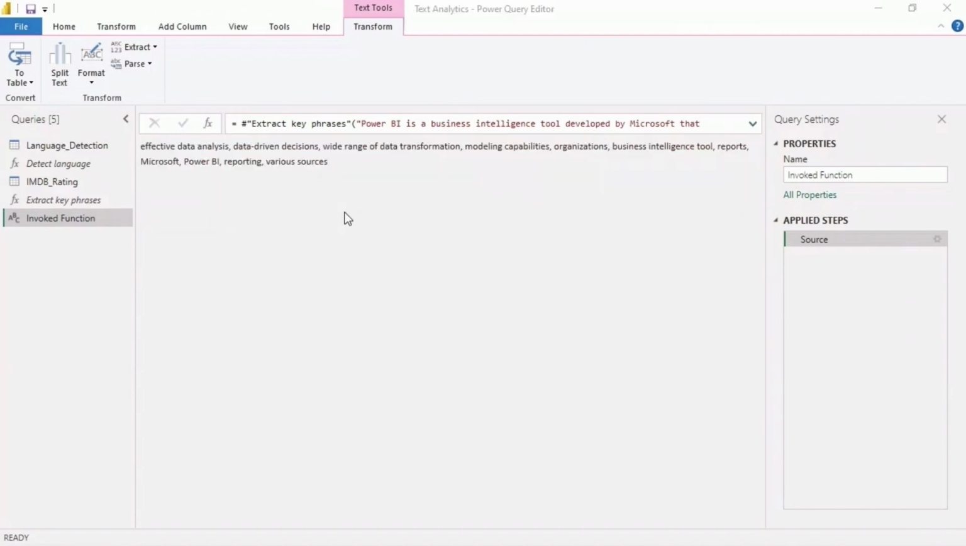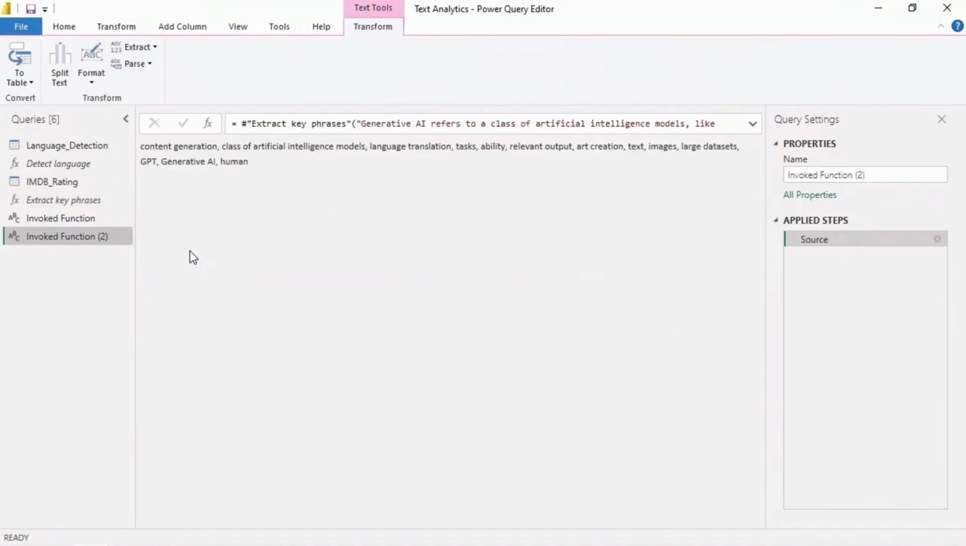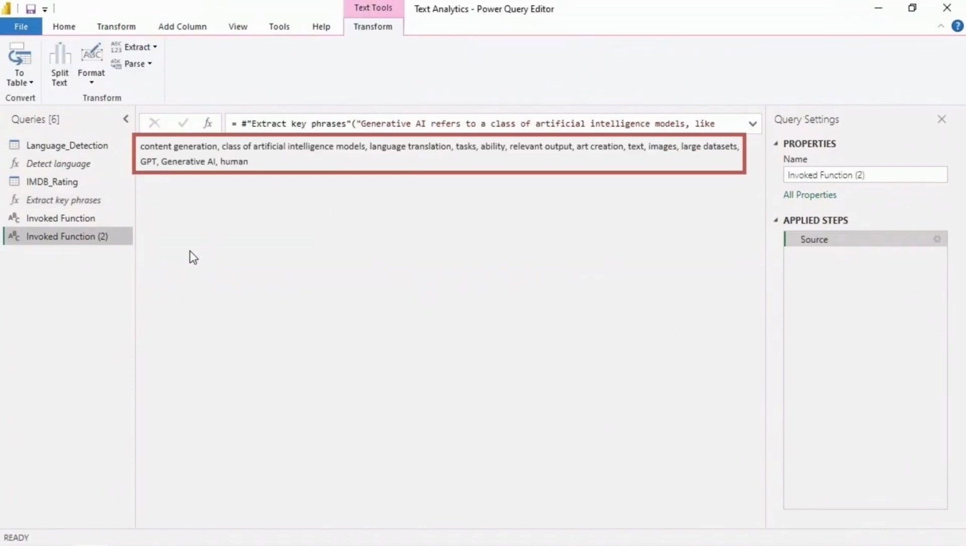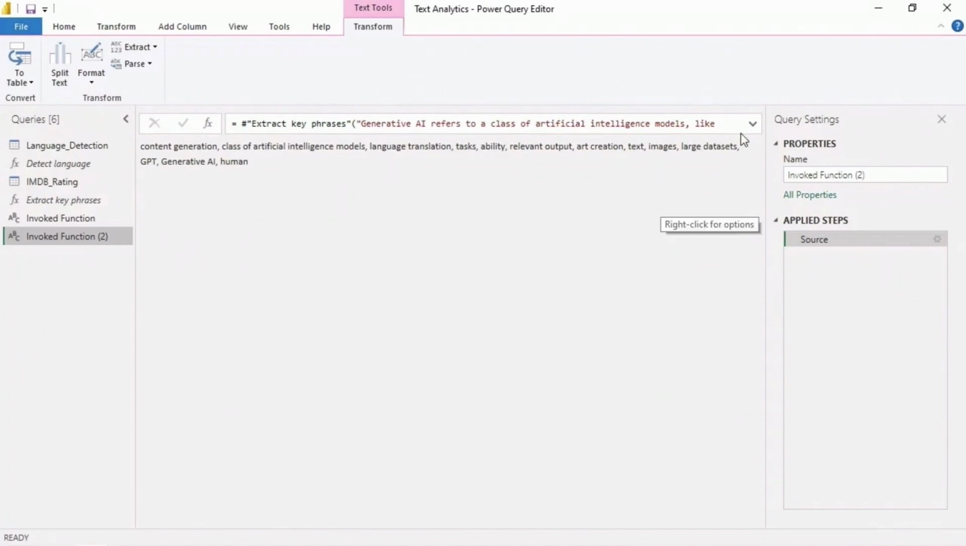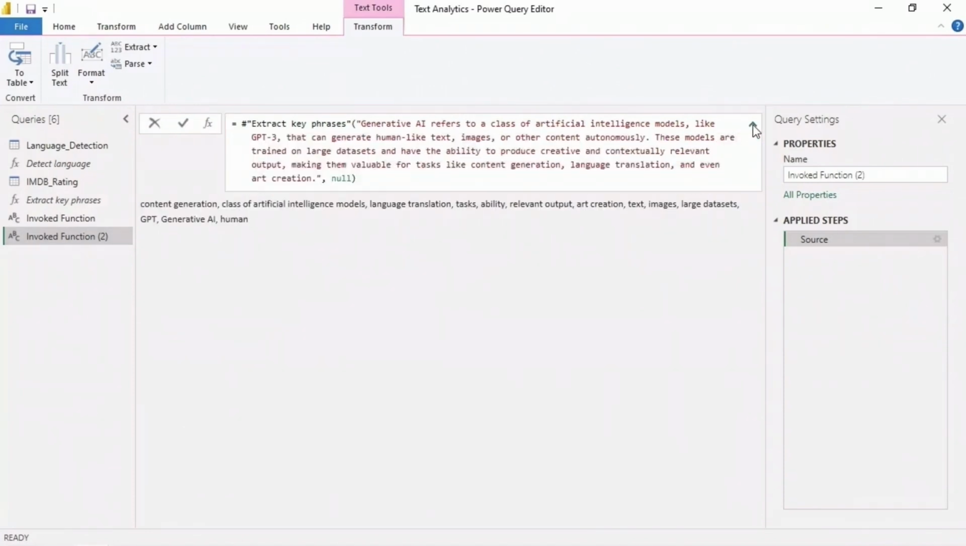Let's try this once again with a different piece of text. Now, this text describes generative AI, and here are the key phrases that were extracted. And let me expand the function editor so that you can see the original text. Well, you've successfully performed key phrase extraction using the text analytics feature in Power BI.